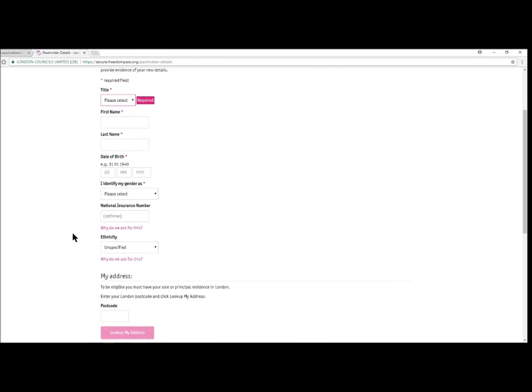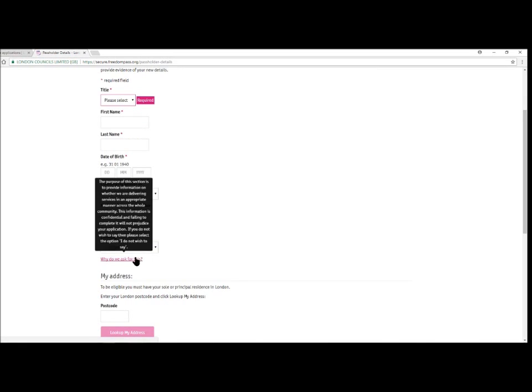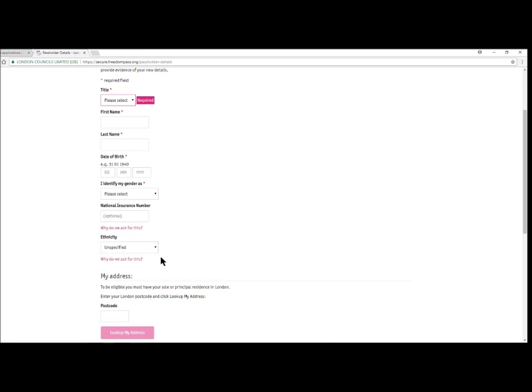And then finally, asking you about your ethnicity. Again, this is not mandatory, but you can specify it using the drop down list. And again, why do we ask for this? The purpose of this section is to provide information on whether we are delivering services in an appropriate manner across the whole community. This information is confidential, and failing to complete it will not prejudice your application. If you do not wish to say, then please select the option I do not wish to say. Or you can just leave it unspecified as well if you want to, so that's fine.